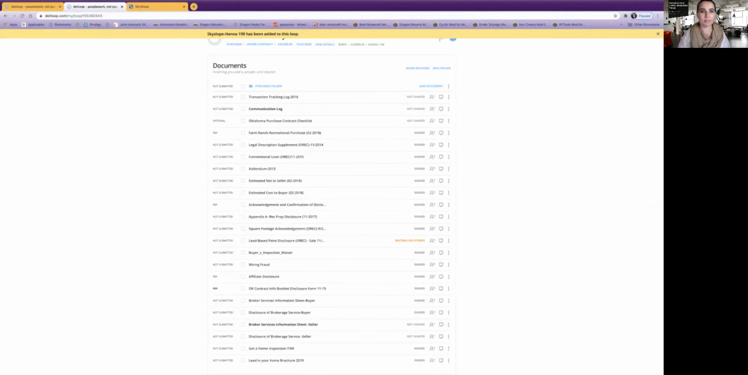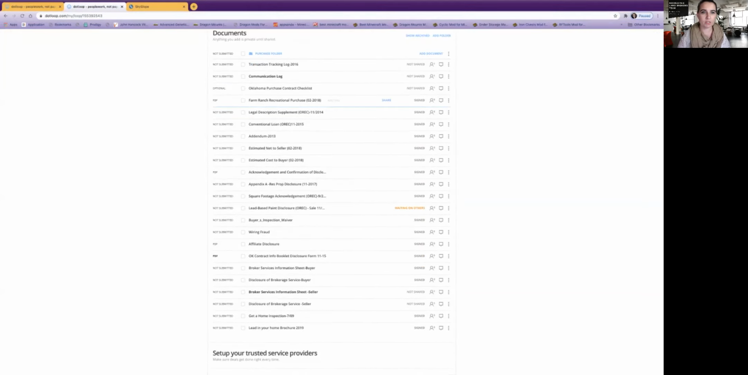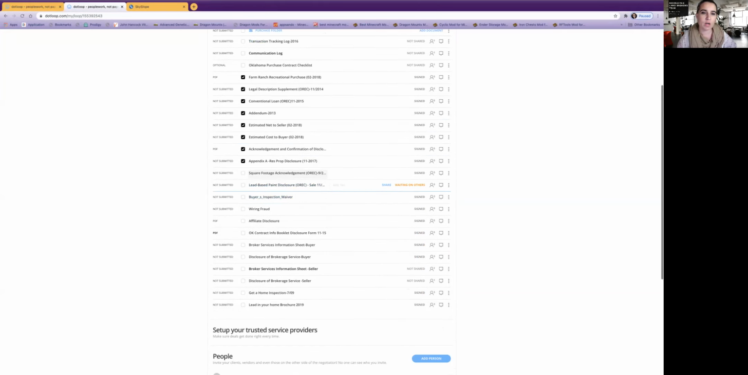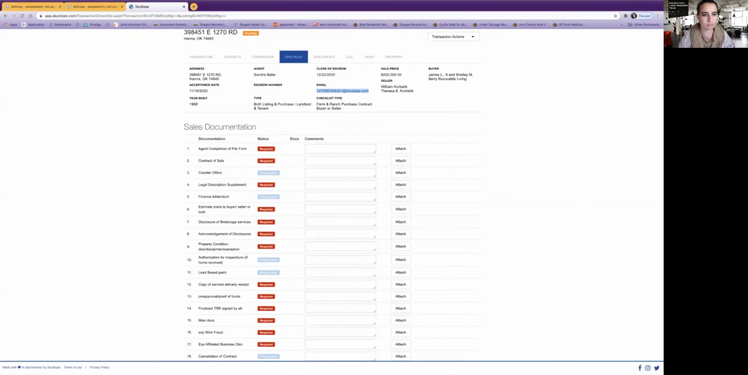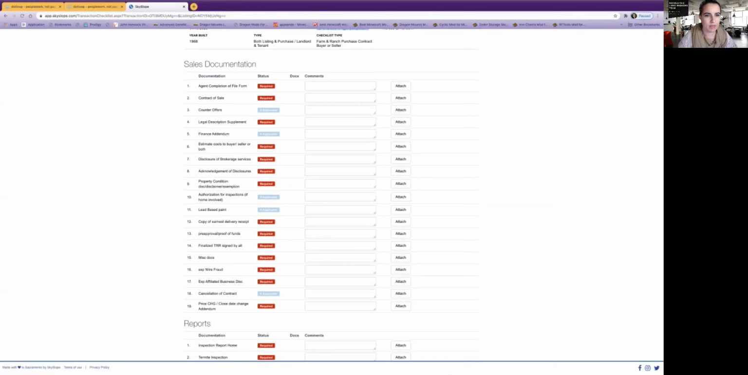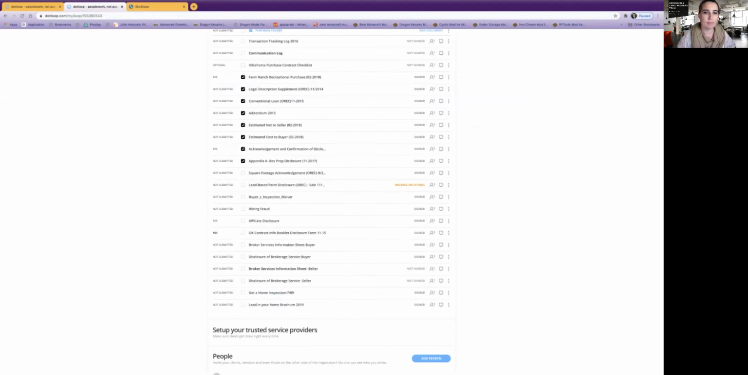So in this case, I know I'm going to need my purchase contract, my legal description, my conventional loan, the addendum, the estimated net to seller, estimated cost to buyer, our acknowledgement confirmation, our residential disclosure. We do not need the square foot. And if you're not sure, you can always go back over here. Sometimes we need the lead-based paint. So here's the lead-based paint. In my case, we are still waiting on one more signature on that, so I'm not going to transfer that at this time, but it will be something I'll have to come back and look at.